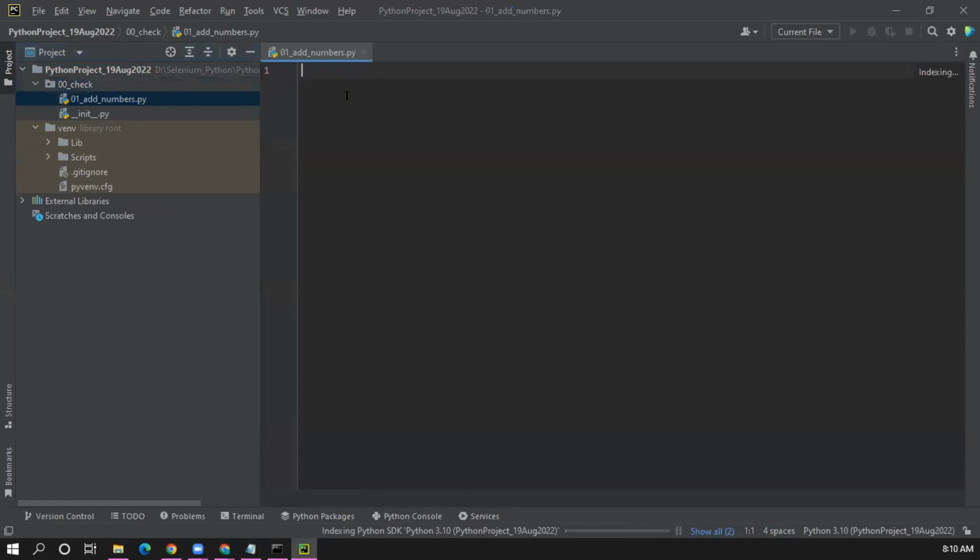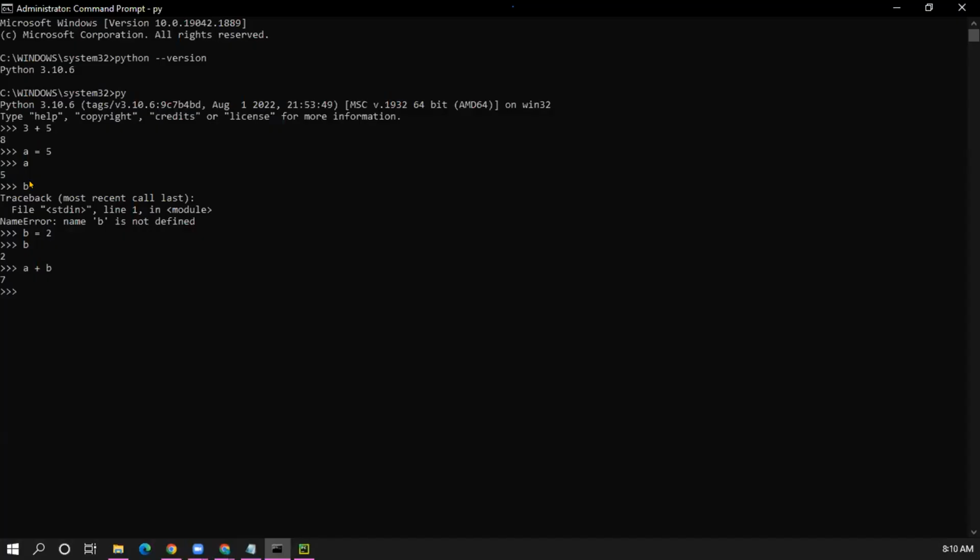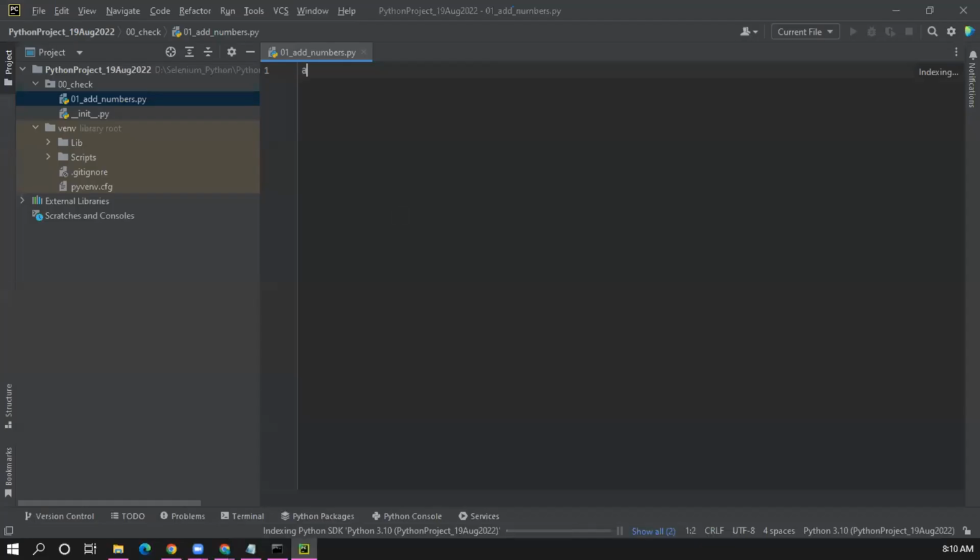What I'm going to do over here is whatever we had done in the Python interactive shell, the same program I'm going to write over here. I'm going to say a is equal to 5, and b is equal to 2, and then I'm going to say print. The print statement is useful to print something on the console, or show some output to the user. Print a plus b.